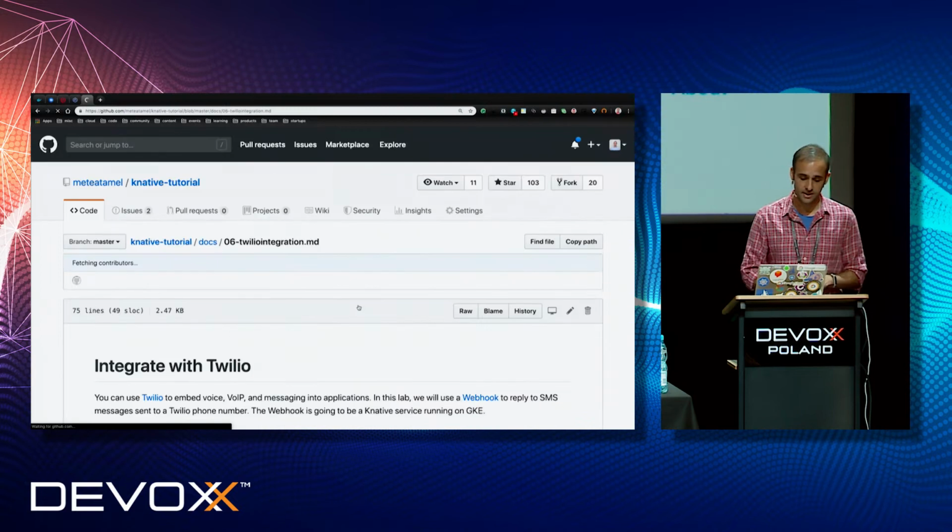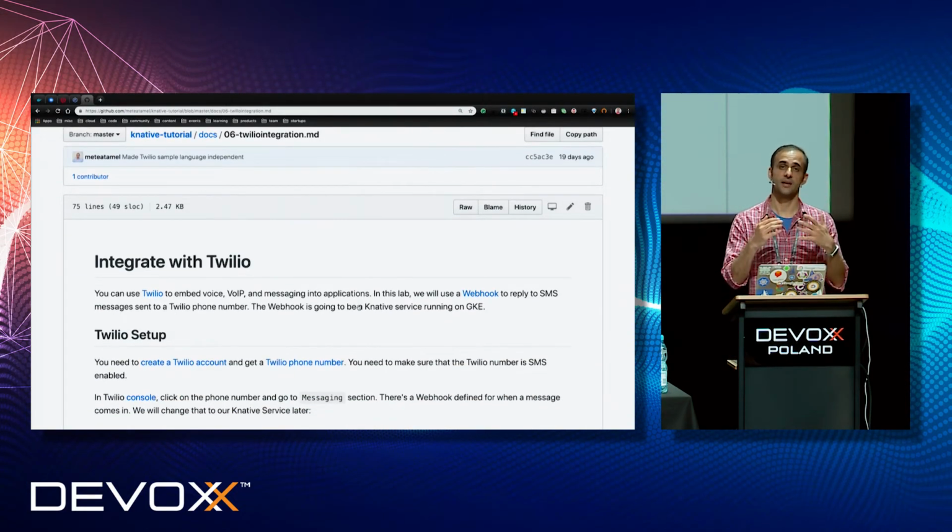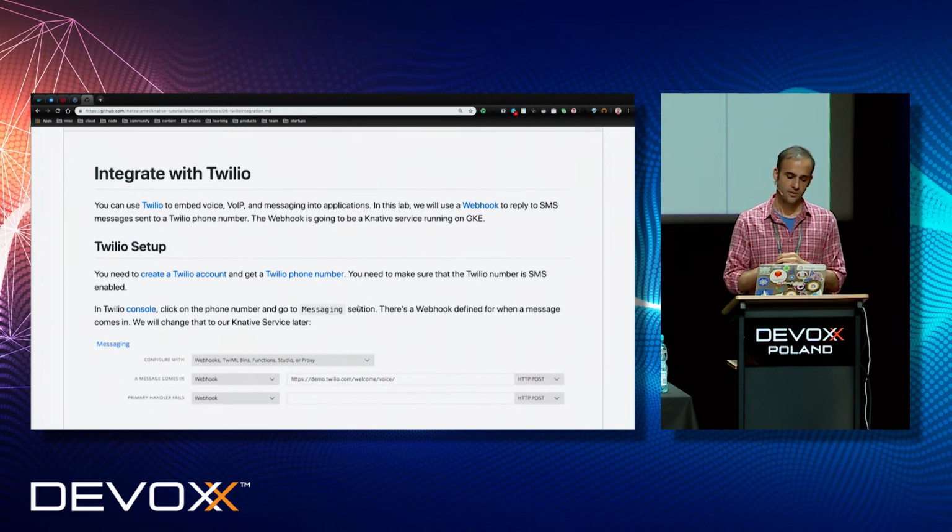And Knative, I mean, you can integrate Knative with anything, really, because at the end of the day, you have an endpoint that has a public URL. So anyone who can call that endpoint can actually be integrated with Knative. So in this case, for example, I wanted to play with Twilio. Here, do people use Twilio or heard of Twilio before? Anyone? A few people, yeah.